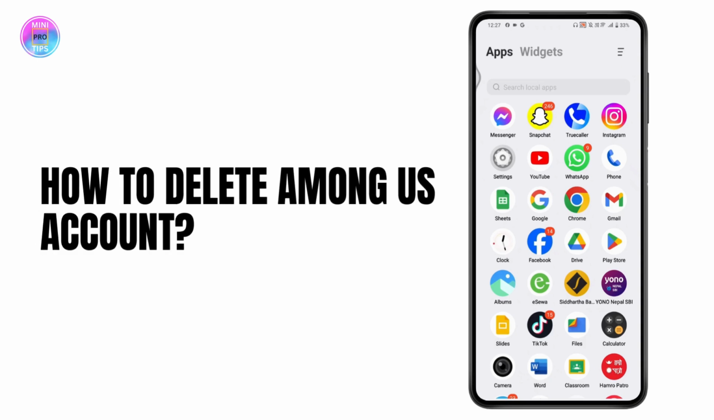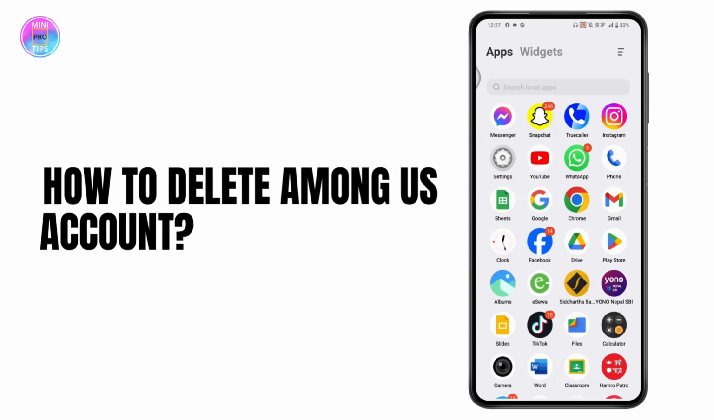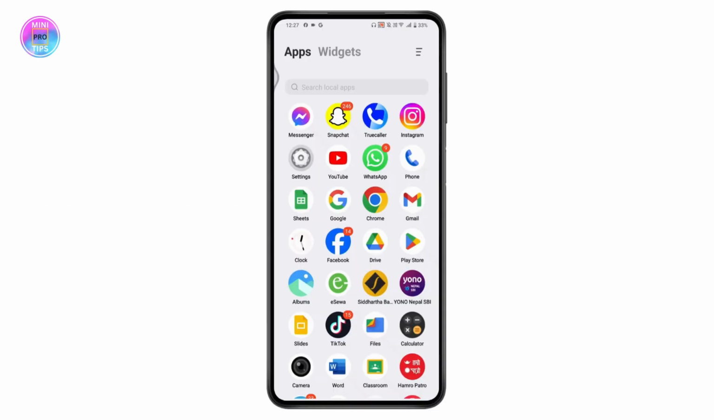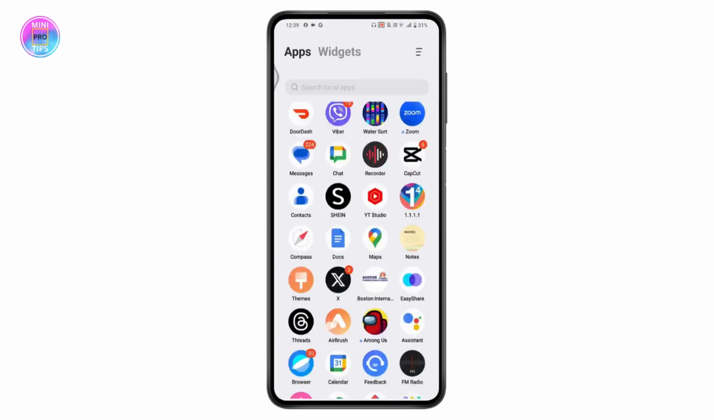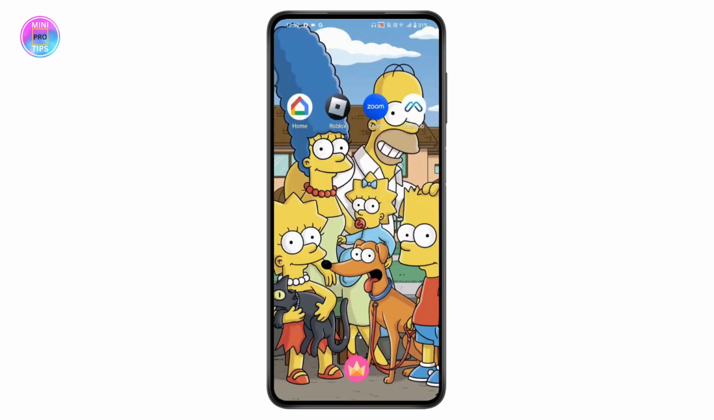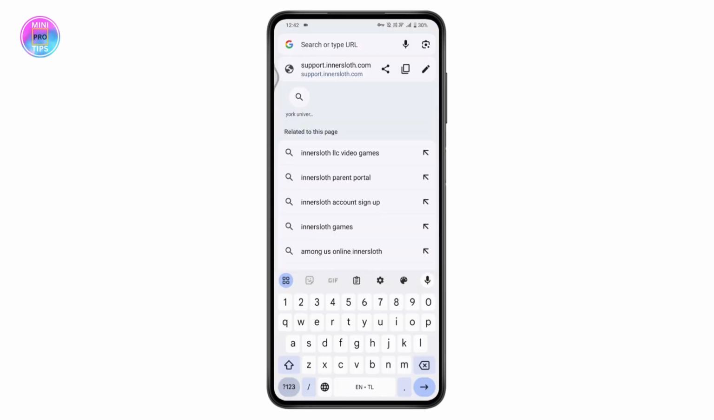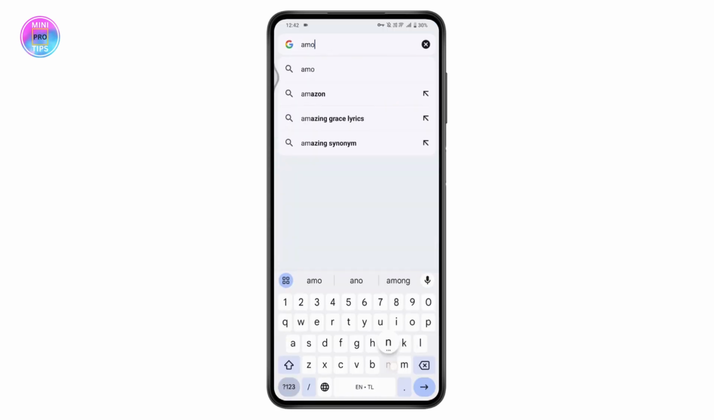How to delete Among Us account. So if you want to delete Among Us account, then first you need to open up your Among Us application. So make sure that you have a stable internet connection, and here you need to search for Among Us.